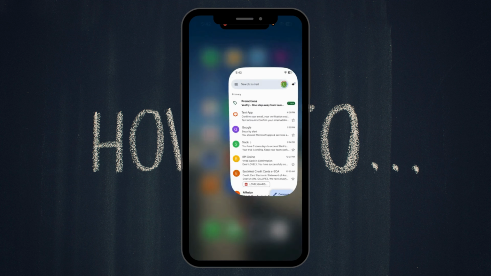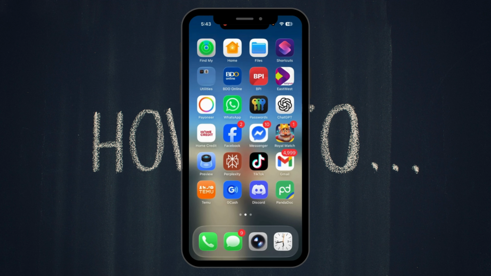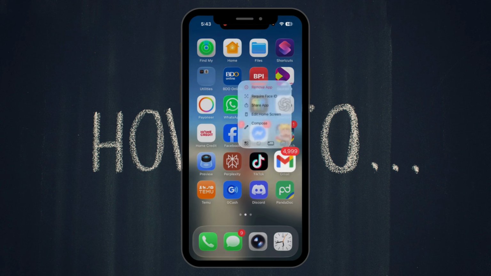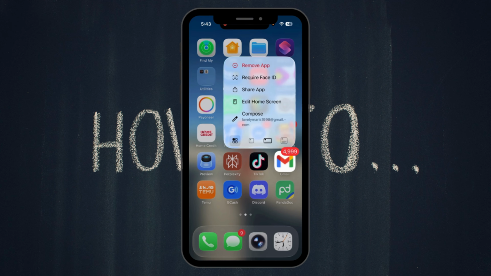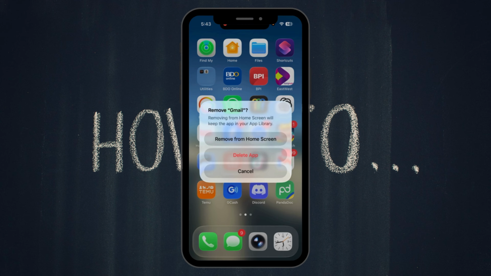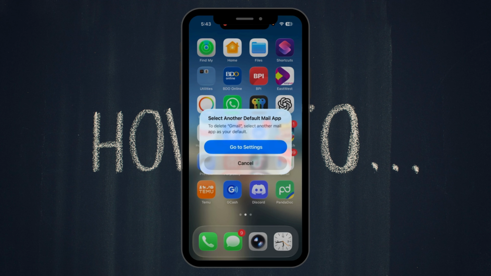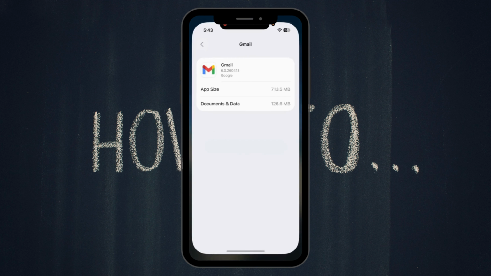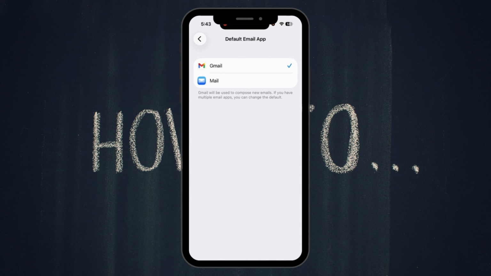Another method you can try is to uninstall the app. So press and hold Gmail app and tap on remove app, then tap on delete app. So in order to delete Gmail, you need to select another mail app as your default. So tap on go to settings, tap on email. You can switch to mail.